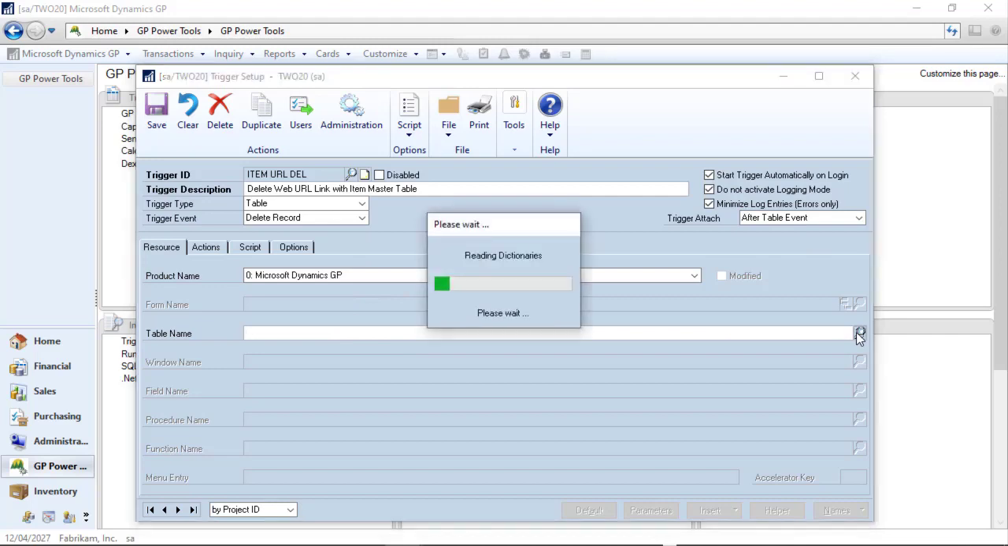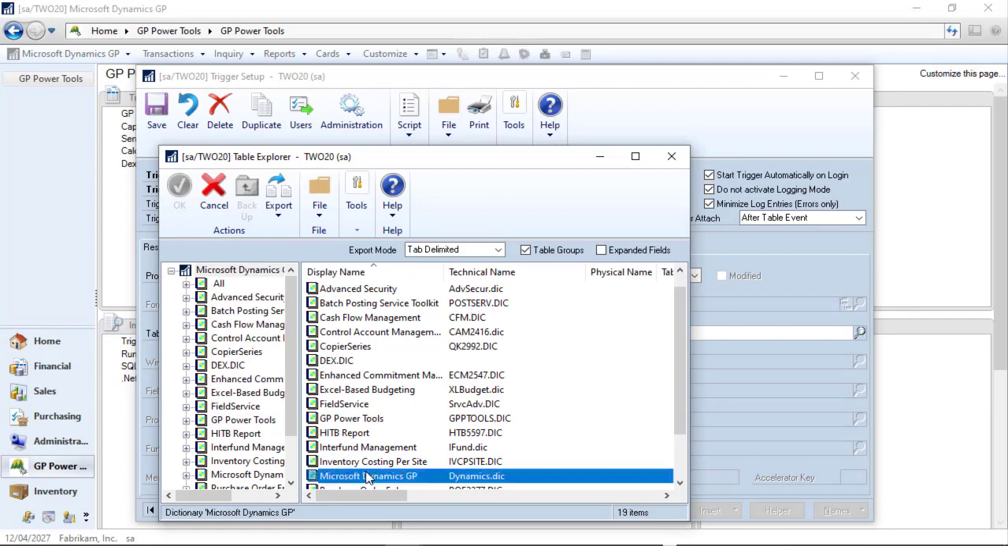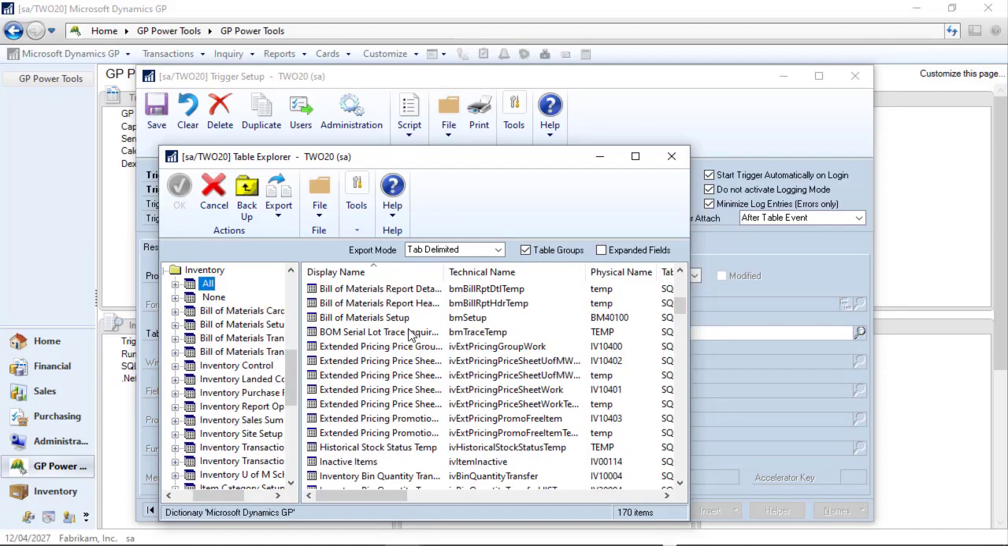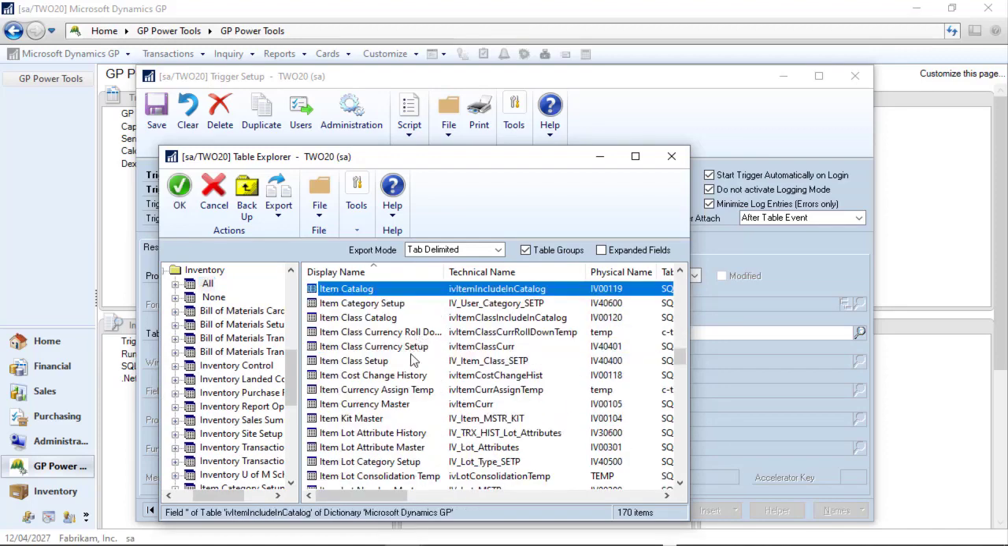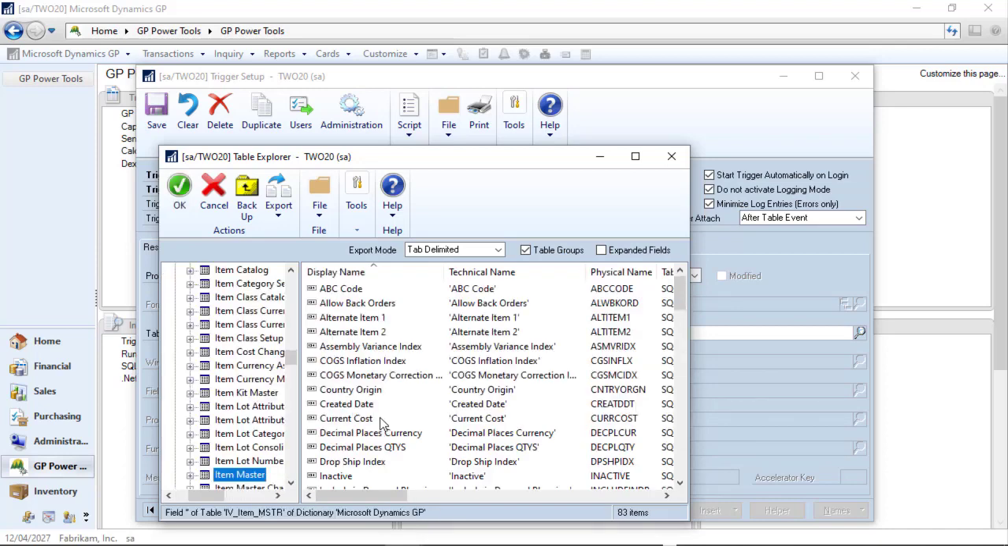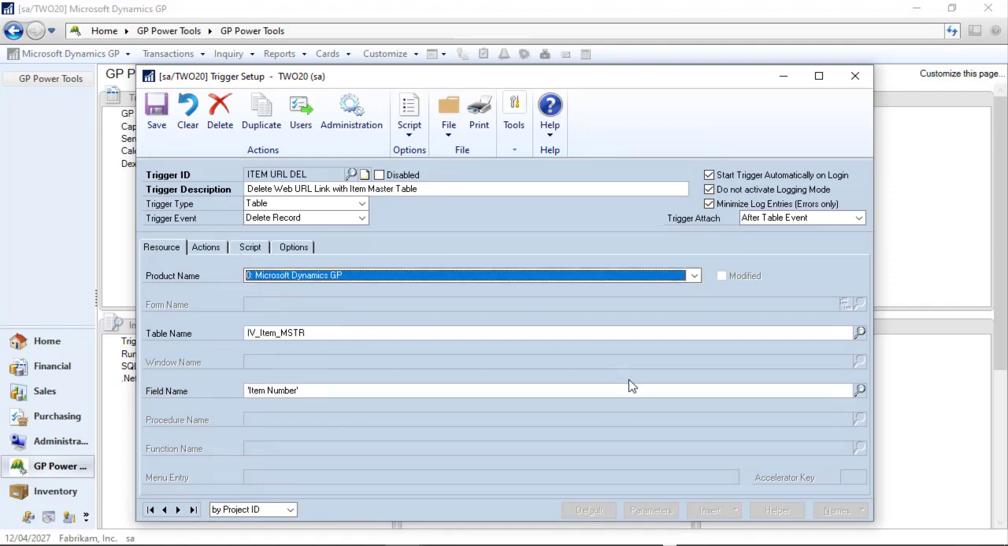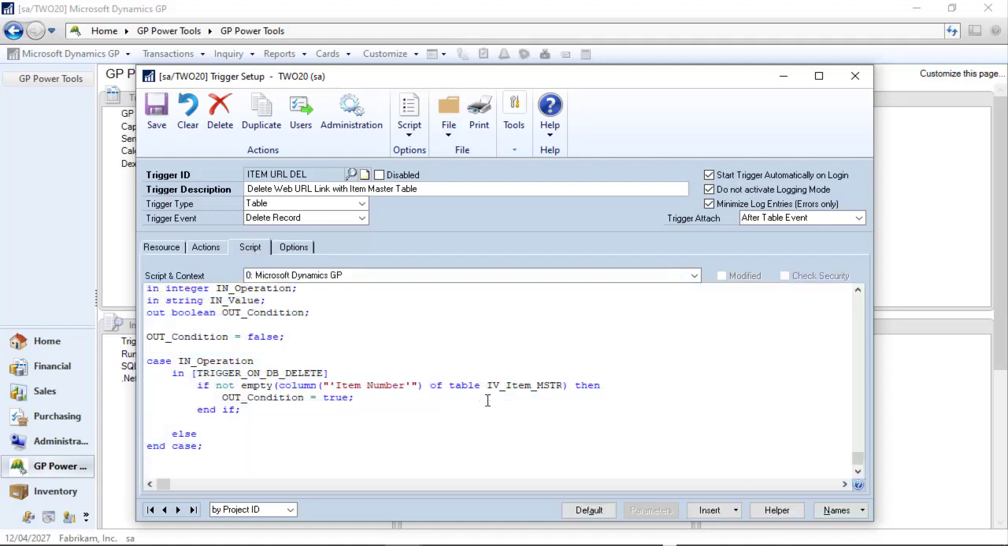The table we're looking for is the item master, and we can find that under dynamics, inventory, and we'll just go into all and find the item master table, and if we want we can look up item number on that table. So we don't need any actions or options, so we go to scripts and we can see here that we have the delete event, and if it's not empty, which means it has some data, we can come in here and do a cleanup event.